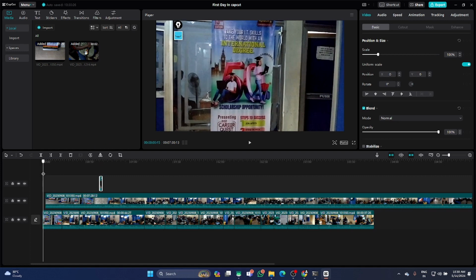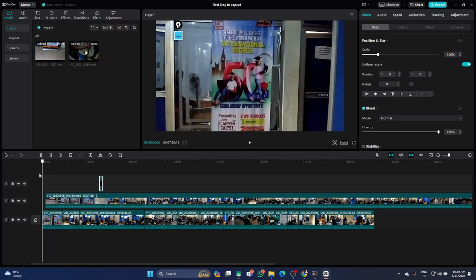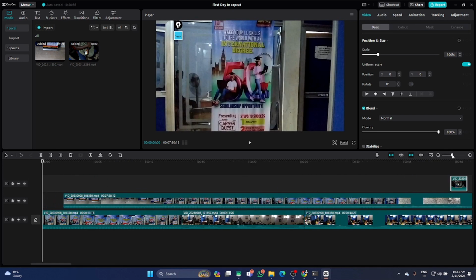If I play this video now, another thing you need to be aware of about tracks is that whatever is on top takes precedence. That means any clip that is on top will be the one that shows here. So if I take this one all the way to this end, let me zoom in closer. This is why zooming in and out is important.